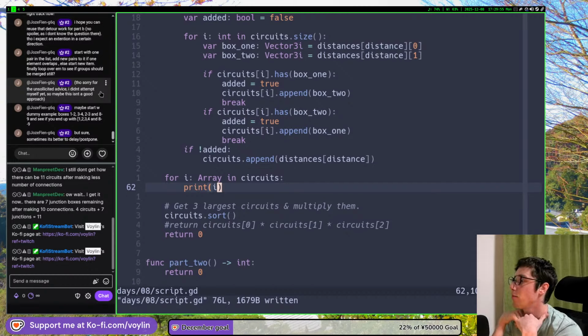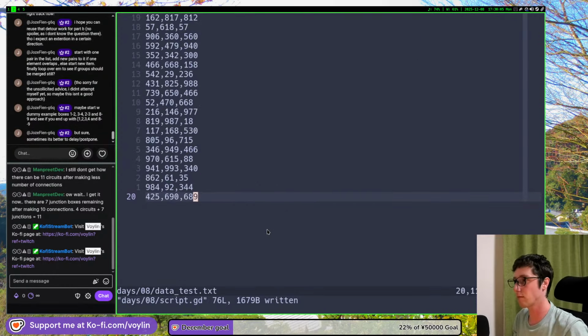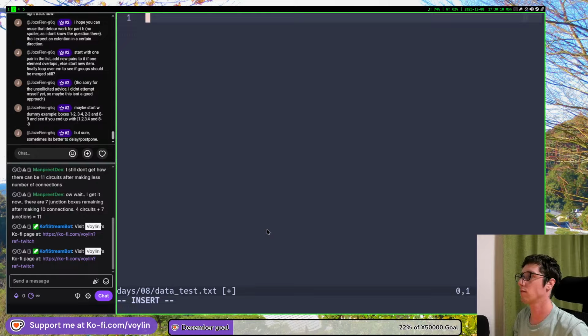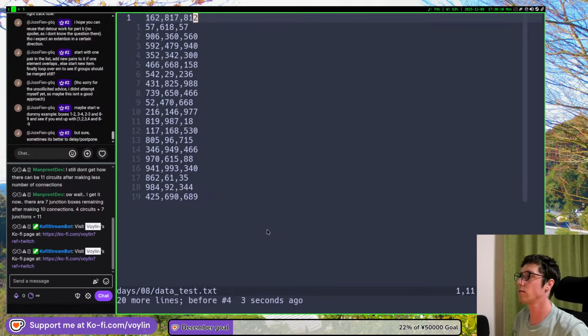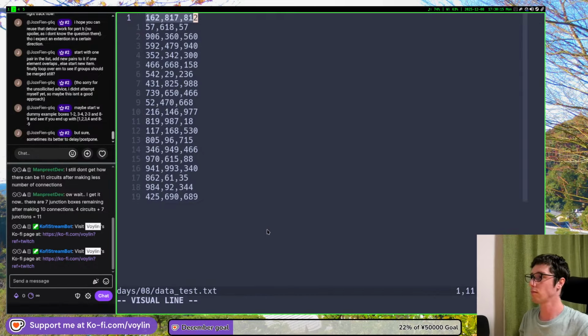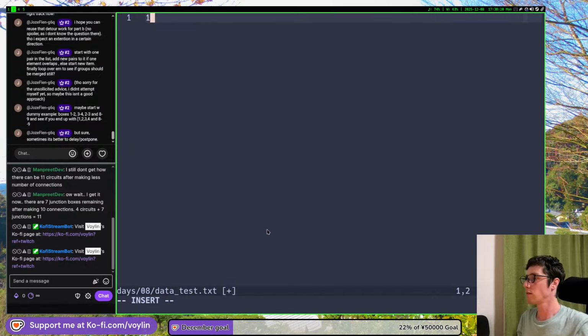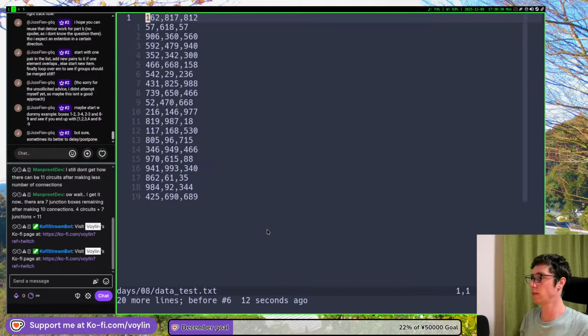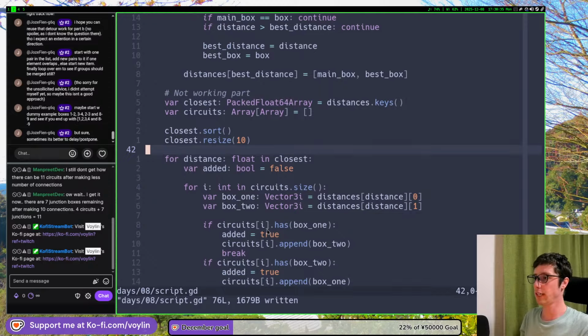Maybe start with dummy example boxes 1, 2, 3, 4, 2, 3, 8, 9, and see if they end up with 1, 2, 3, 4, and 8, 9. That's an idea. Oh, wait. What is the format? Oh, wait. You mean in here then?